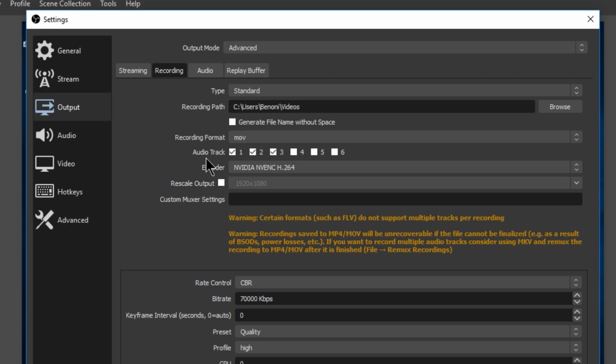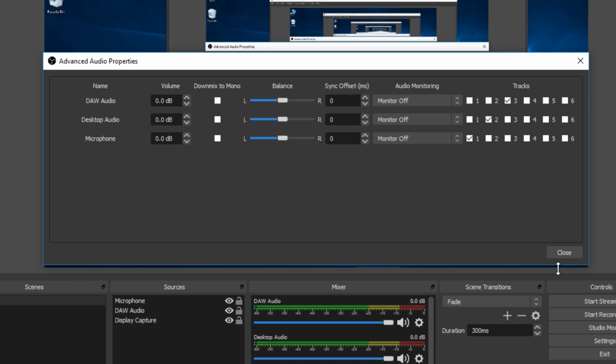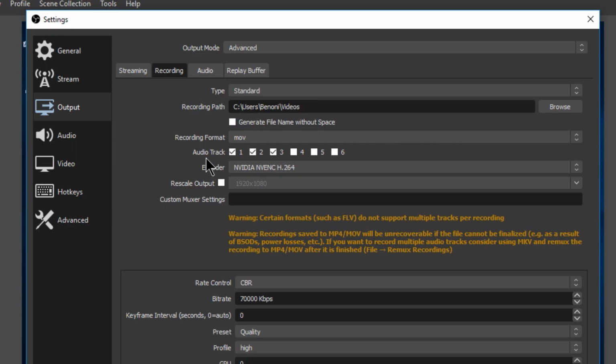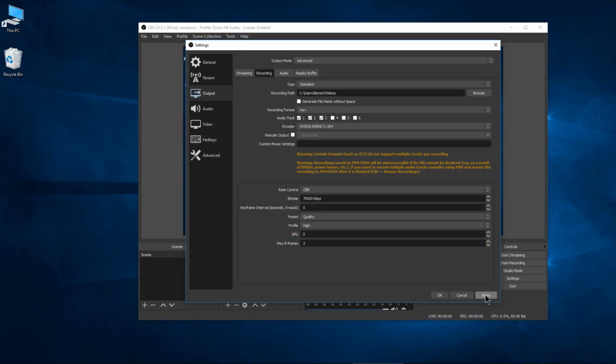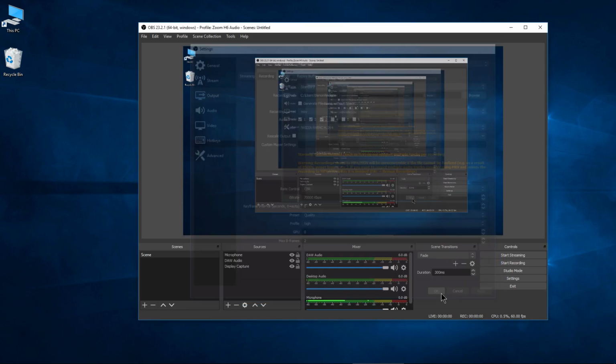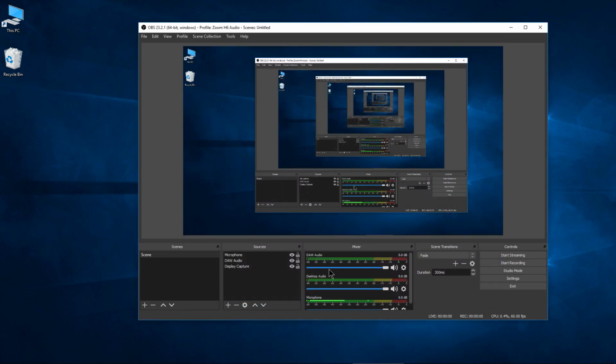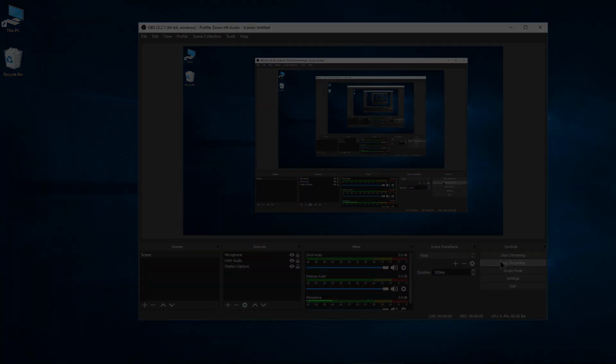These boxes must be checked to record individual tracks. Even if you have the tracks checked in Advanced Audio Properties, they will not be recorded unless you check them in the Recording tab. Make sure you hit Apply. Now you are ready to stream or record with OBS Studio.